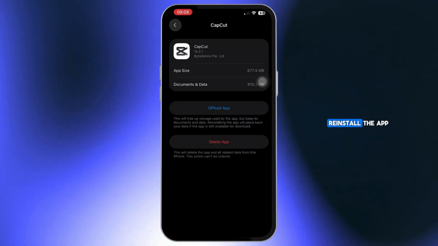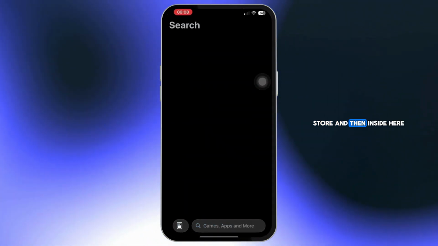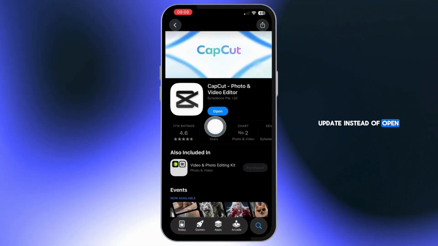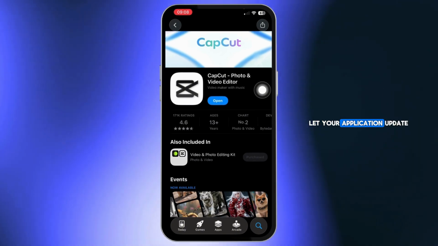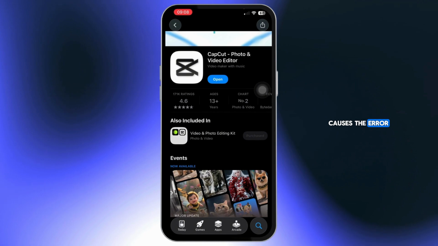Once you do that, reinstall the app. Now head back to your home screen, open up your App Store, and then inside here, simply search for CapCut. Once you search for it, simply tap onto it. If it says update instead of open, tap on update and let your application update to its latest version. Some older version sometimes causes the error.